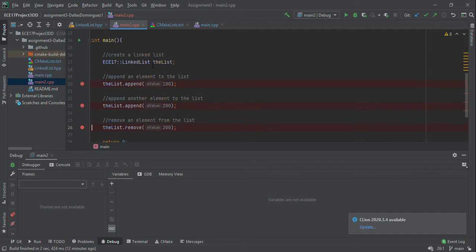So we're inside of our main function. The first thing that we do is create a linked list. Simple enough. We're going to append an element to the list. In this case, we're going to append an integer of 100, or a value 100. Next up, we're going to append another element to the list, which is this integer value of 200. And then we're going to remove that value from the list, so 200. And then we end the program.